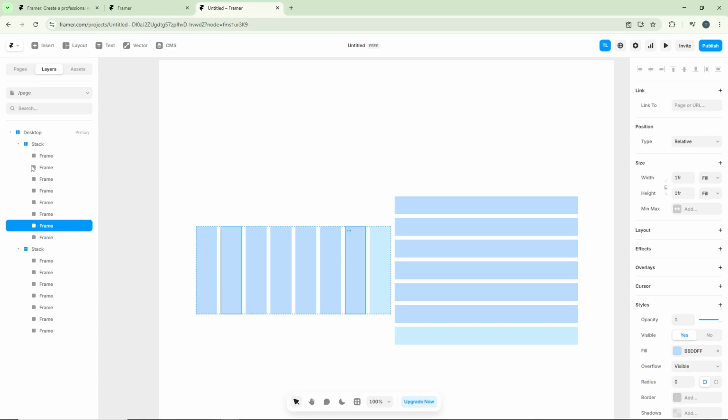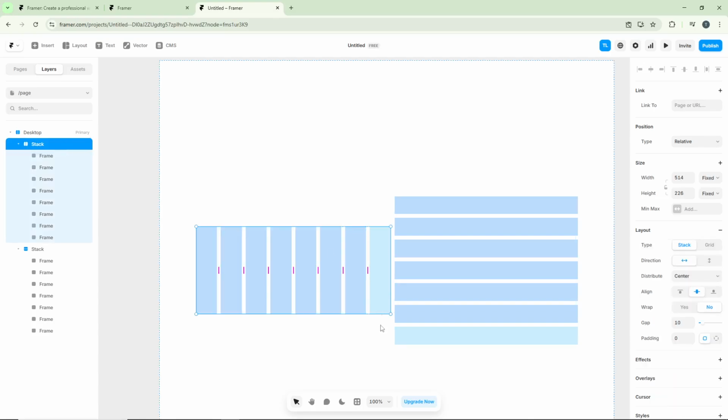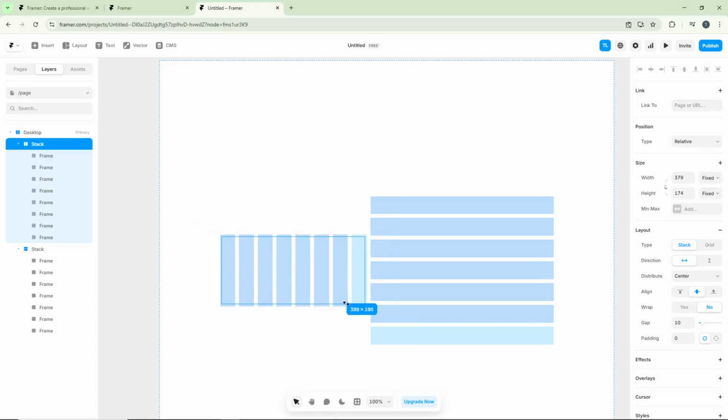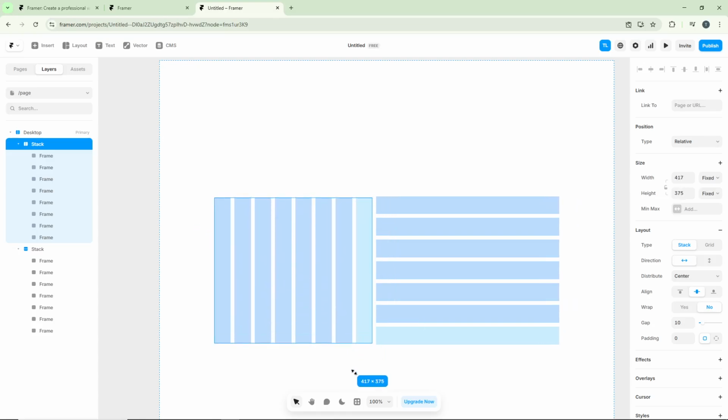For resizing columns, the process is identical to rows. Click Stack and then resize the columns according to your layout requirements. This flexibility allows you to create custom grid systems that match your design vision.